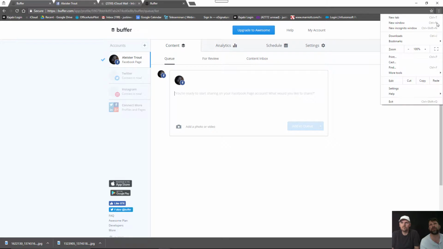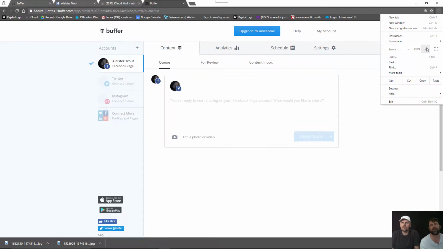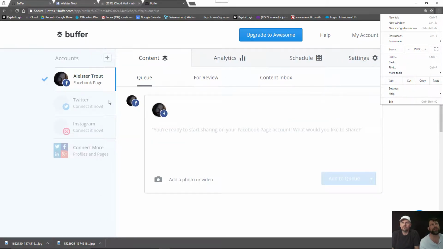I'm going to make this bigger so you can see it. But right here, you can connect your Twitter account, Instagram. I would definitely connect your LinkedIn profile and your Facebook page, bare minimum. Twitter is up to you if you use it a lot. I personally think Twitter is going the way of the dodo. So, you know, up to you. And you can even connect your Instagram, and there's even G+.